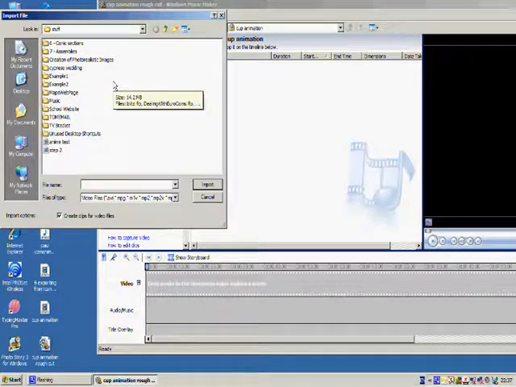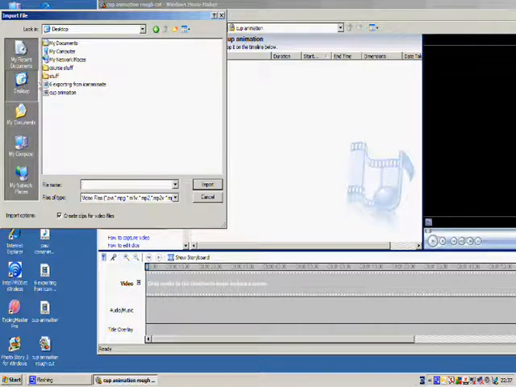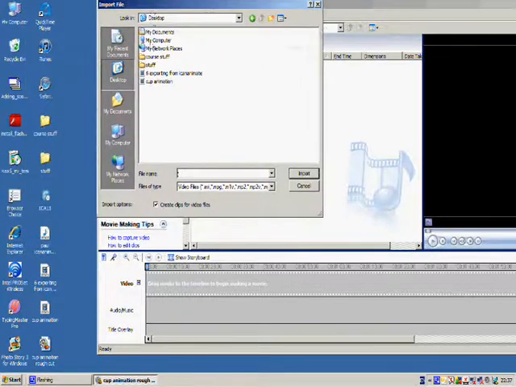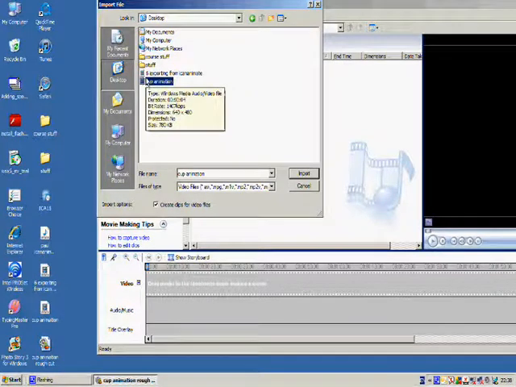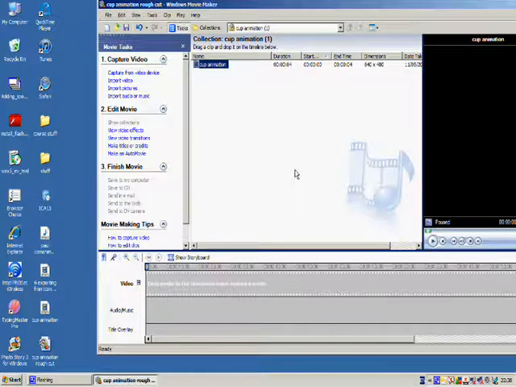Okay, so I've clicked on import video. The computer's now going, okay, where do you want to find this video? So again, desktop. Okay, so I can see my cup animation there, which is representative of that. I'm going to click on import, and there you go. It's only a few seconds long anyway, so that came in very quickly.